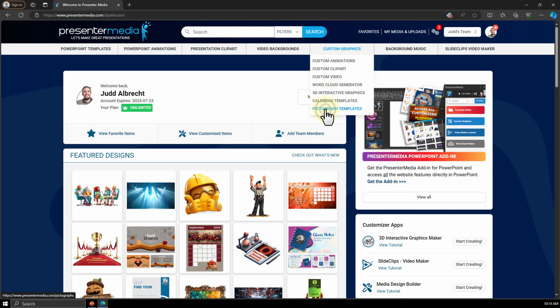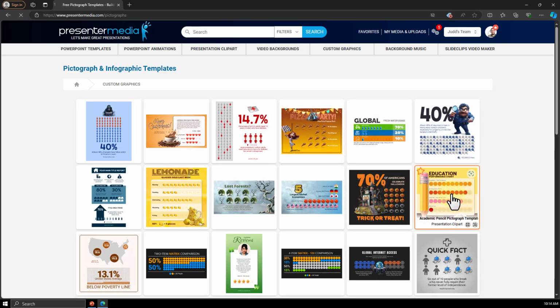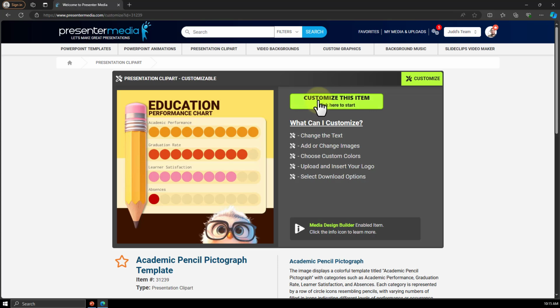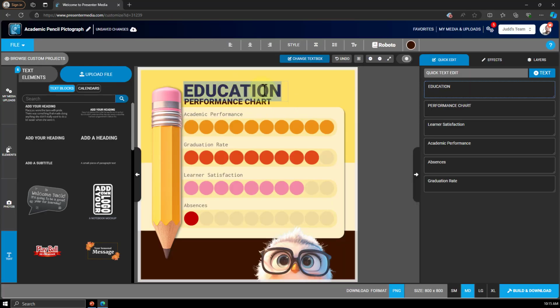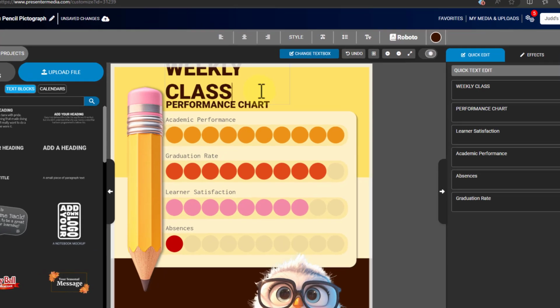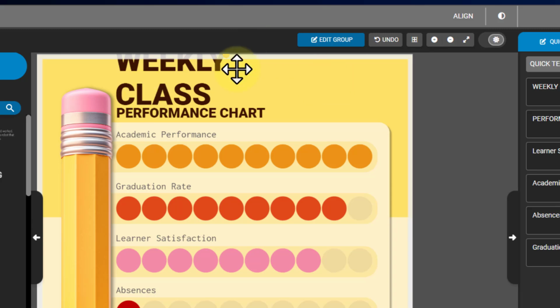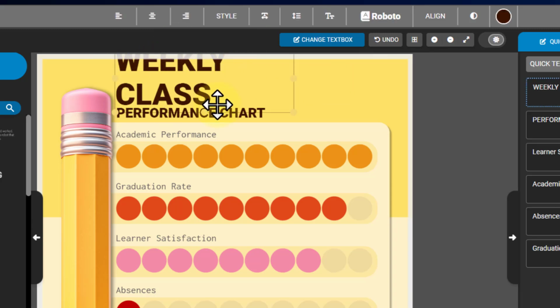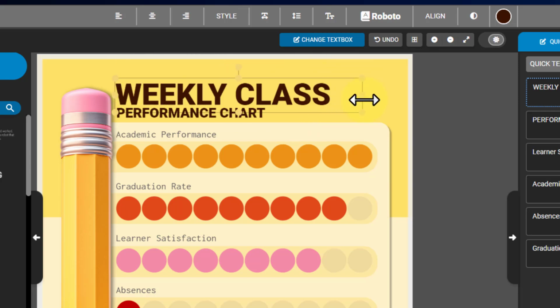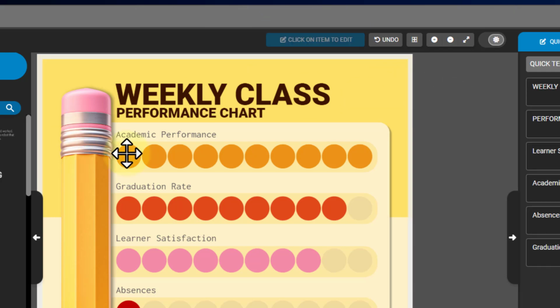I'm going to go back into Pictographs, and I'm going to choose this education performance chart, which I could turn into a weekly class performance chart. So you can see that it jumped to 2 lines. If I just select that text box, it's hard to see, but there are 2 circles in the middle right here of the box that goes around the text. If I just drag that, it'll jump to 1 line to give it more space. And I could fill this out how I need to.